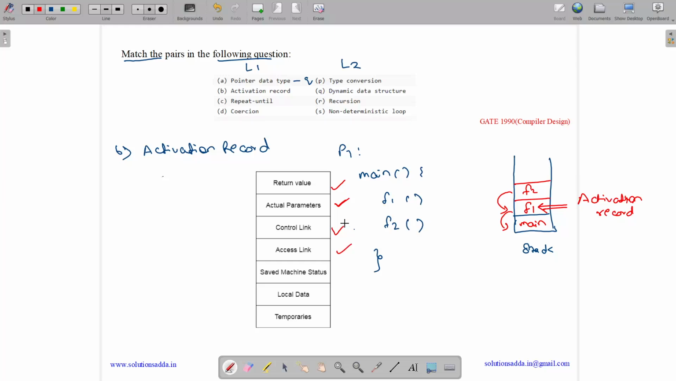Control link and access link are used when we are having the scope problem. Saved machine status, the status of the machine before calling and after calling the function. The local data of a function and the temporary variables stored. So this activation record is basically pushed in the function call stack for each function. This activation record is linked to recursion, because what is recursion? During recursion also we are using a stack.